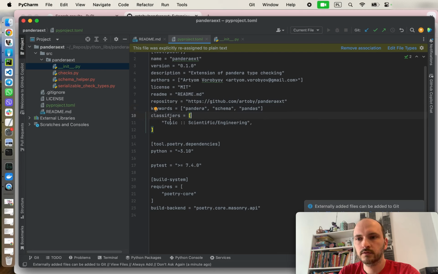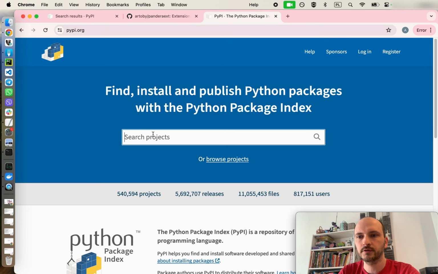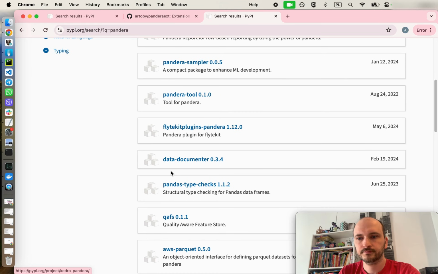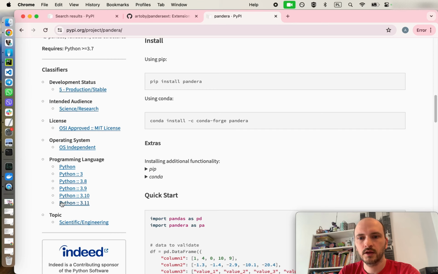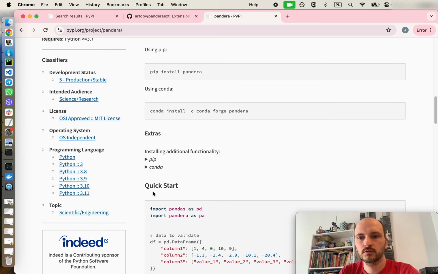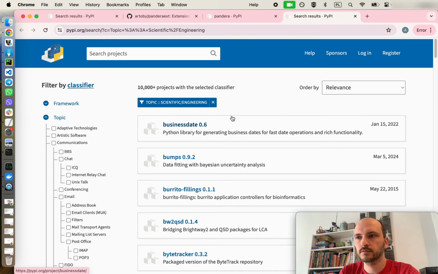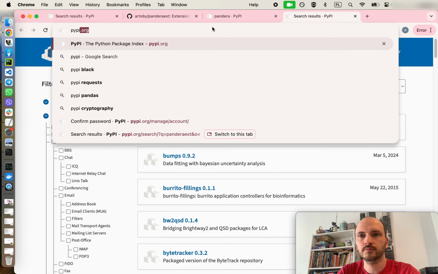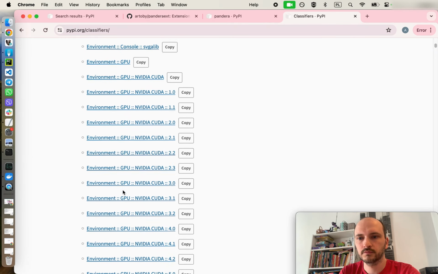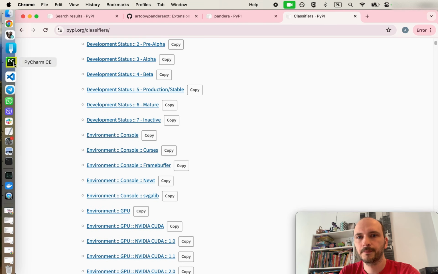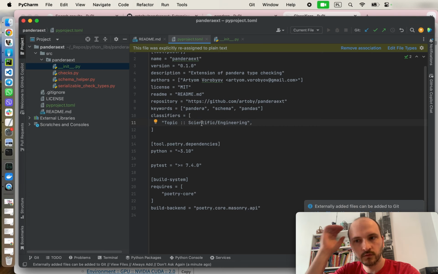Okay. Then these classifiers. So here you can provide things that will be some properties describing your package. I will show you what it looks like for Pandera, for example. So here they have these classifiers, and I will use only topic for now. And for topics, you can search, and you can also find the proper topic in the documentation like that. So you can check out what fits your needs. In my case, I will use the same as for Pandera.